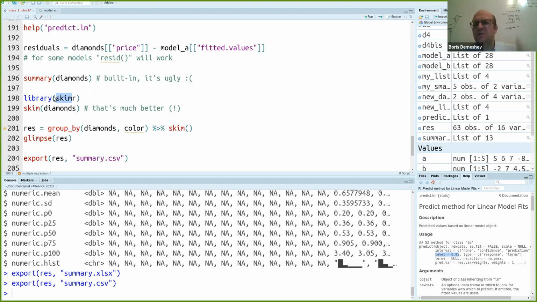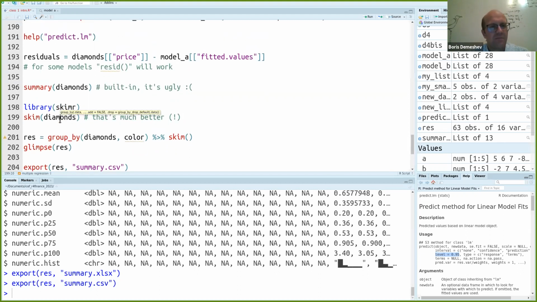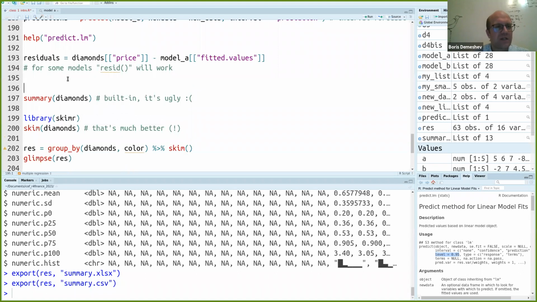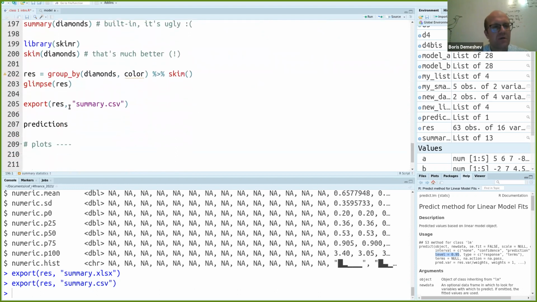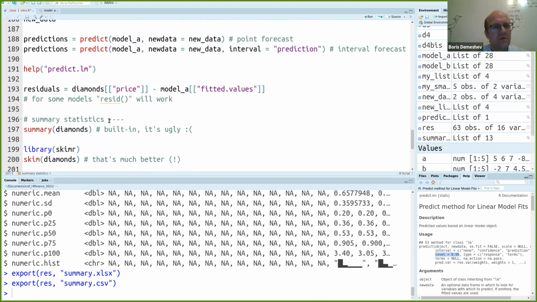I remember something, but sometimes I forget the name. And it's difficult to find descriptive statistics. When you Google descriptive statistics, you can find many ugly examples that work, but with a bad code style. And skim is a good idea. Okay, so let's create here summary statistics. Okay, now we have regression, some prediction.